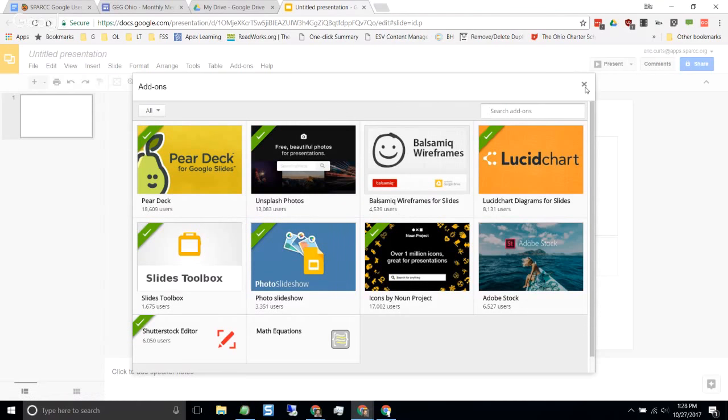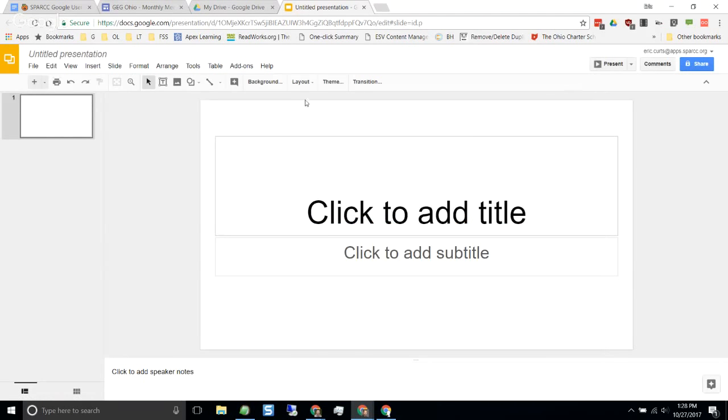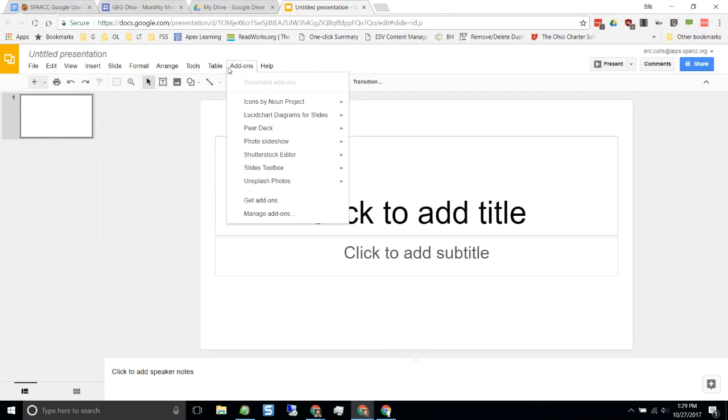Once you get those installed, let's show you what they do. The first one I'm going to show you is the one called Photo Slideshow. What Photo Slideshow does is it will import from either your Google Drive or from your Google Photos albums. It'll import photos, and it will put a picture on each slide. It'll basically create a slideshow of your photos. So if you've collected together a whole bunch of pictures from a field trip or a class project, and you've got them all in a Drive folder or a Google Photos album, you do not have to import those into your slideshow one by one anymore. You can just let it do it for you. So I'm going to try that out real quick.